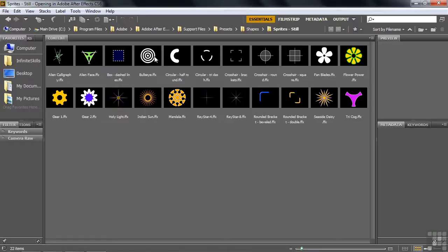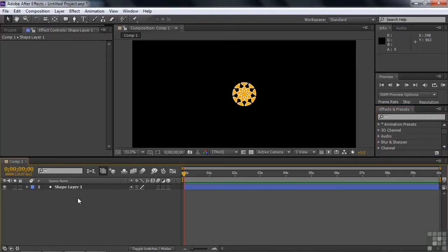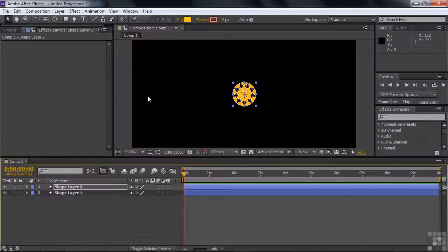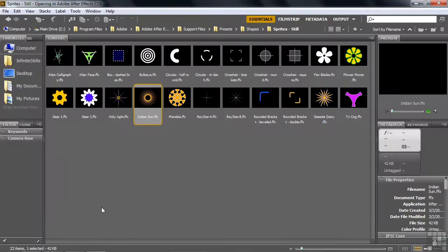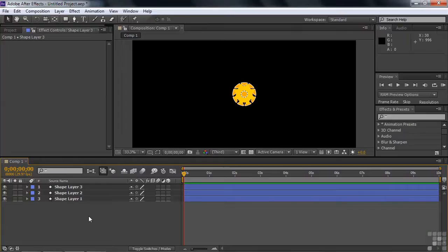So I'm going to open up 3 of them. We'll start with the mandala here. Just double-click on it, and that'll bring it in as a new shape layer. I'll click away so it's not selected anymore and go back to Bridge. Double-click on Indian Sun. Same thing, click away so it's not selected anymore. Go back to Bridge, and then double-click on Gear 1. All right, we've got these 3 guys here inside After Effects.